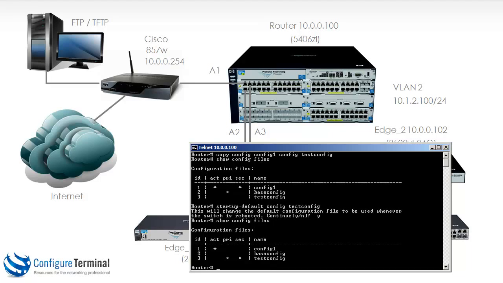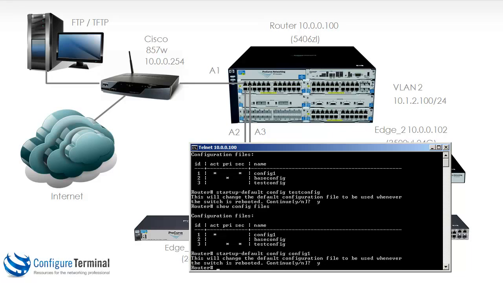Now if we boot the system by typing the command boot system, this test config file will now be used, and any changes made would be saved to the test config file, not to config 1. If you want to change that behavior, you simply type the command startup default config, and you could set it back to using config 1.